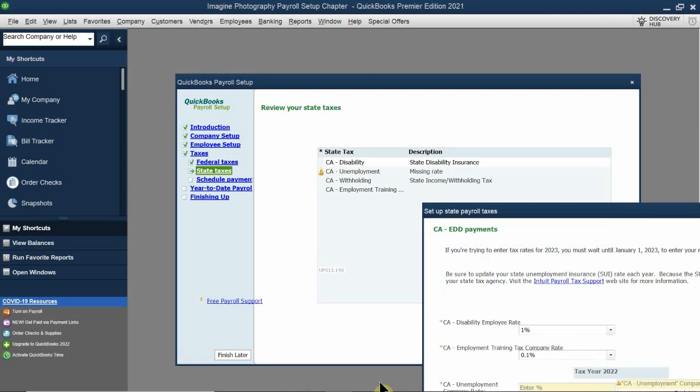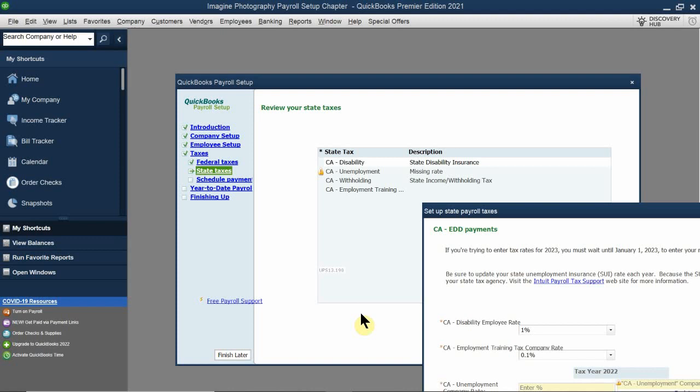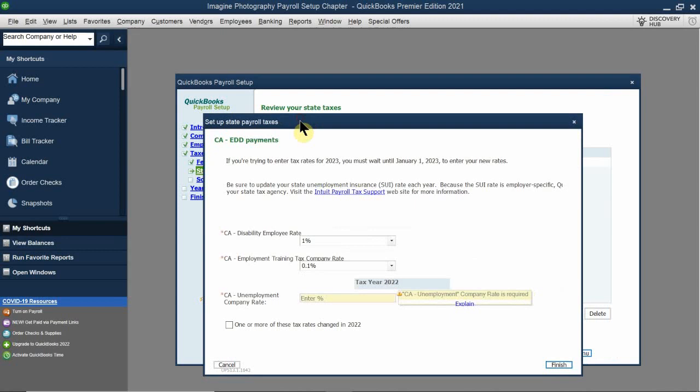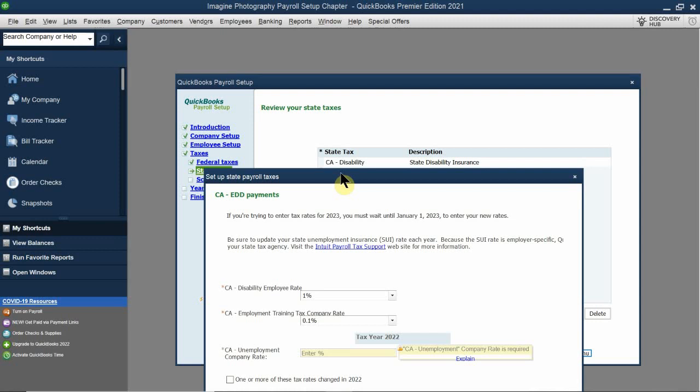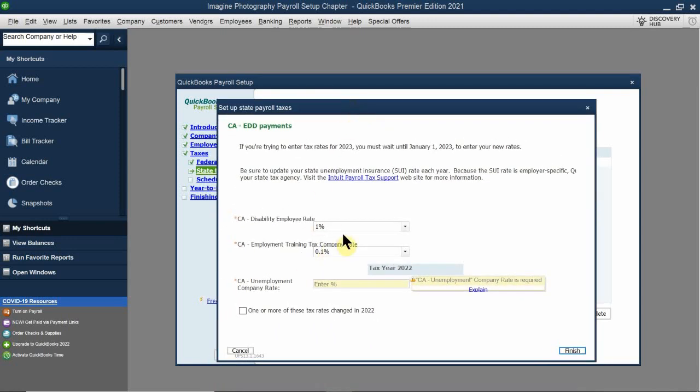And then next, I need to set up some of my California taxes. So I have to set up my California disability, my California unemployment, California withholdings, and my California employment, okay? All right, so let's take a look here. The first one is California disability. Excuse me. So right here, California EDD payments. We're going to look at disability first. So who are we going to make a payment to, and how much percentage is it going to be?